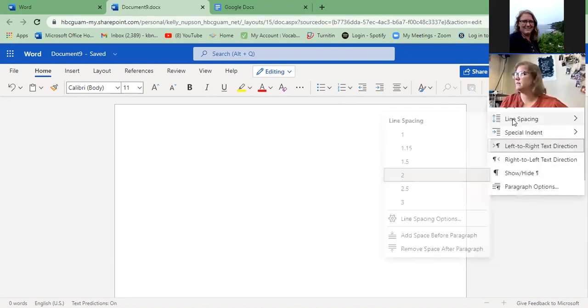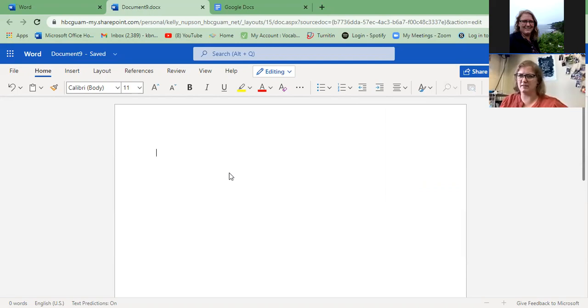And then go back to that line spacing and make sure you click remove space after paragraph. You don't want the extra spaces that it will automatically put after your paragraph. So you want double and then remove the space between those paragraphs. Okay, now I'm going to work on making my heading.